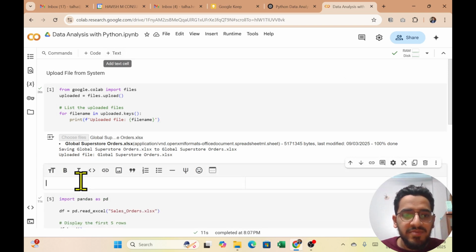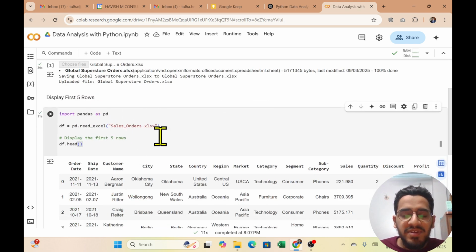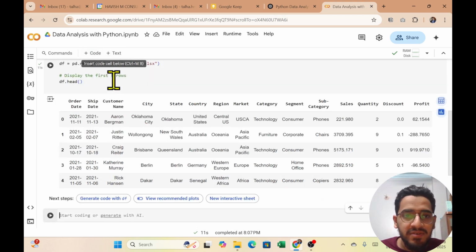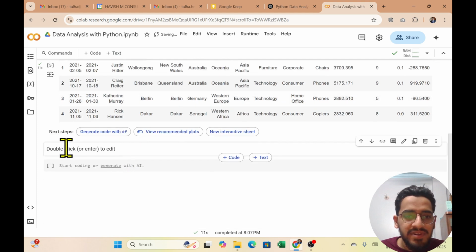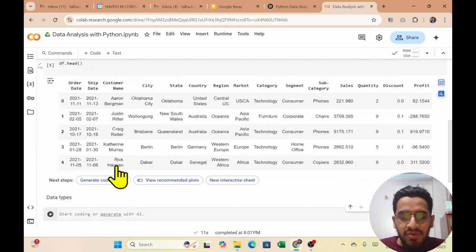I'm going to add a text block here as well. And I'm going to write display first 5 rows. So that a person who's not accustomed to the code is able to understand it very easily. I'm going to add a new text block now. And in the next one, I want to show you something called descriptive. Even before descriptive statistics, I want to look at the data types of my column. Data types. I'll tell you what the code for that is.